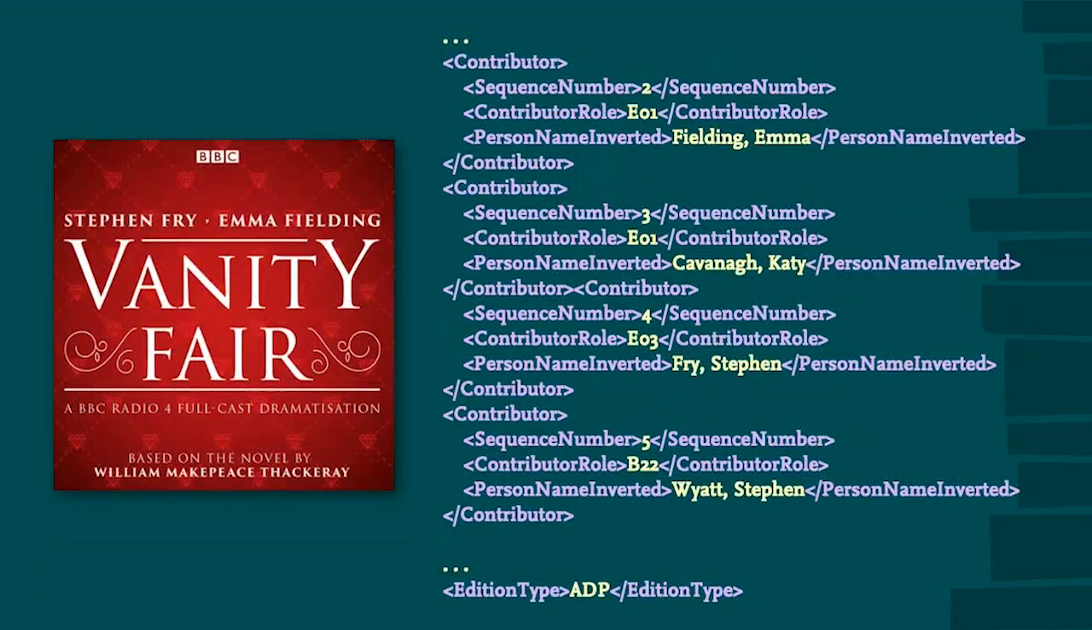So here we have another version of Vanity Fair, and this is the dramatized version, another BBC recording. As you can see, we are sending the information E01. These are the actors. Emma Fielding, who plays Becky Sharp in the production. We also have Stephen Fry, who is the narrator, because he narrates the play, he moves the play forward. So here we're using narrator in the sense of the code in Onyx.